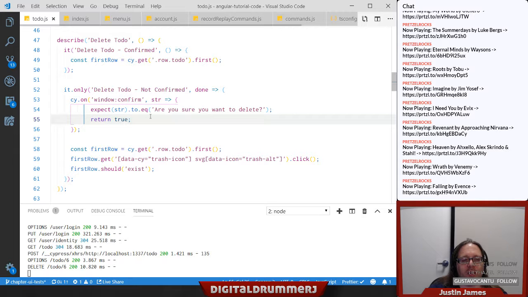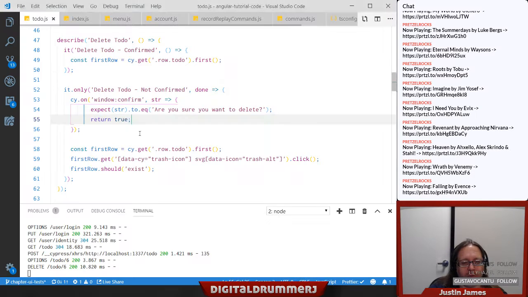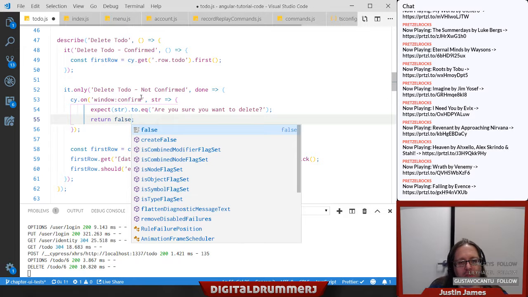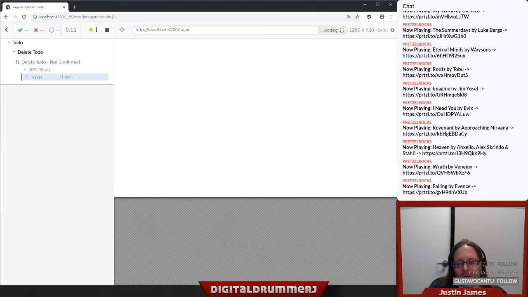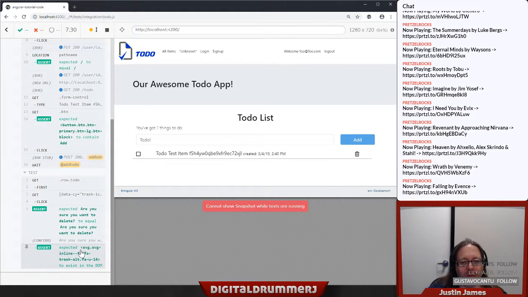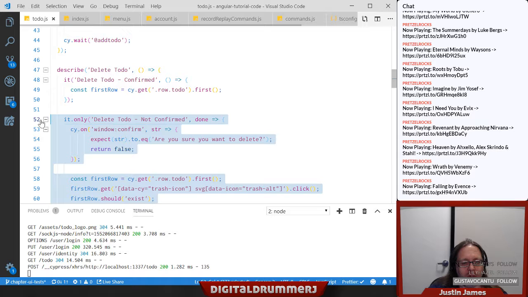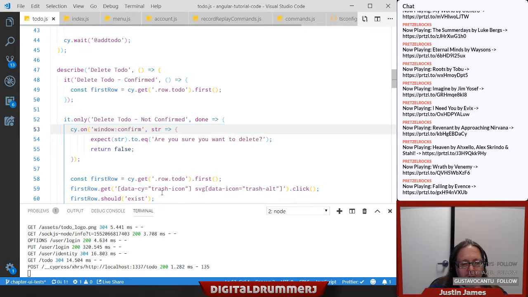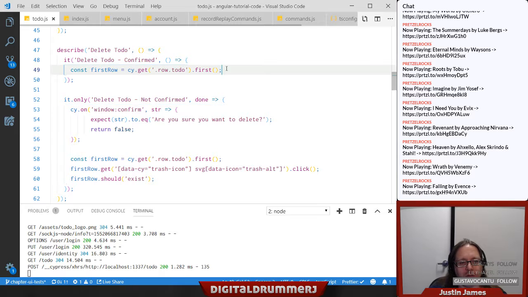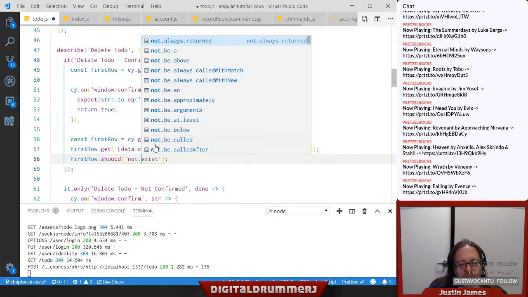So how do we get it to not confirm? Take a look here. Return false. Oh, since I returned true, it did exactly what we wanted it to do. That's kind of funny. There we go. Literally, I can take these few lines of code. Do this. Let's return a true out of here. Should not dot exist.